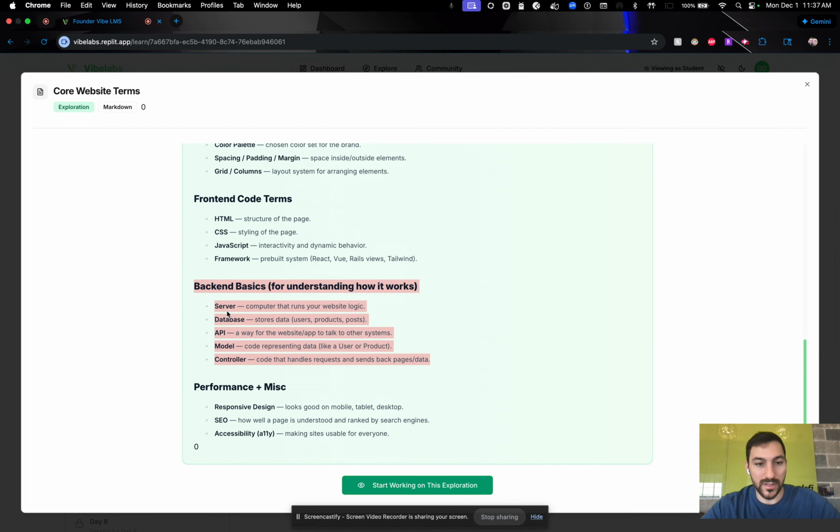The server, kind of where we're hitting vibelabs.replit.app on your hosted site. The database, it's storing our user information, our class information. It's just basically a place to store that information online for people to pull, the server and database together. And then API is like an external tool that makes your life a little bit easier.